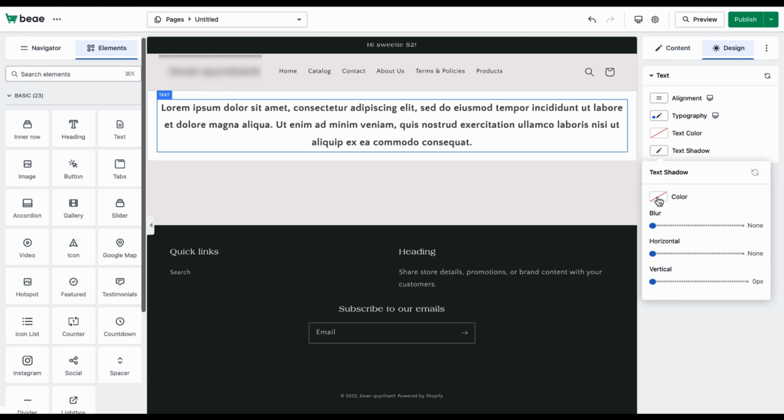And now let's move to the text shadow. Create a blur effect. Using horizontal and vertical will duplicate your text.